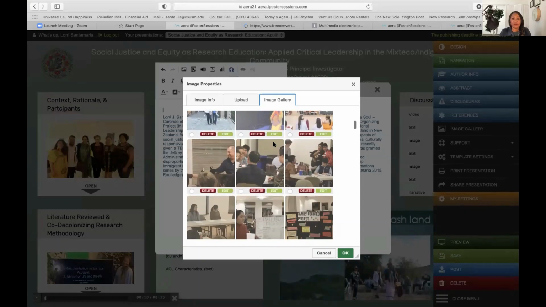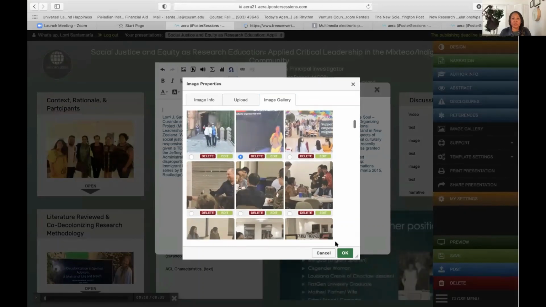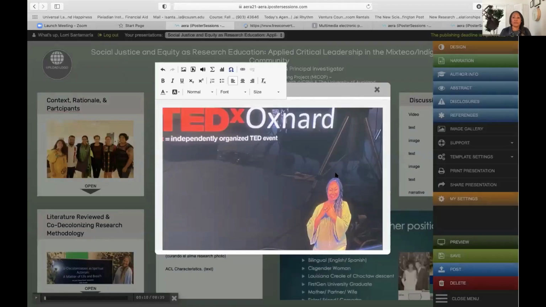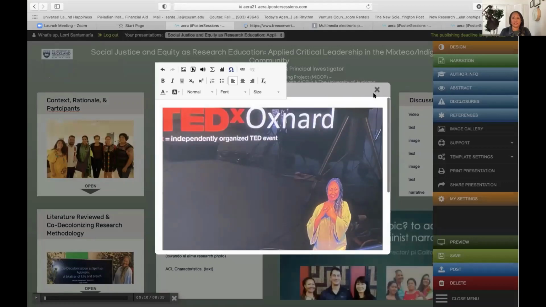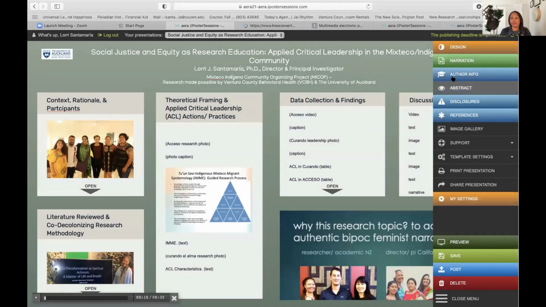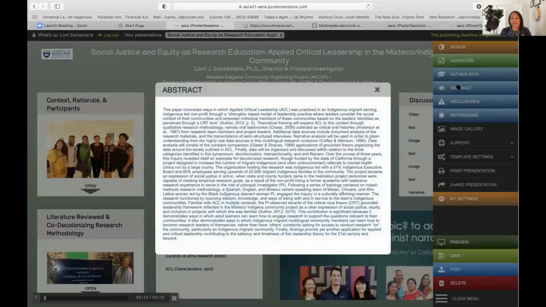Do something different. Just pick a picture. Boom. Okay. Just like that. So now when somebody wants to know more about you, they can get more information. Again, the abstract is there.